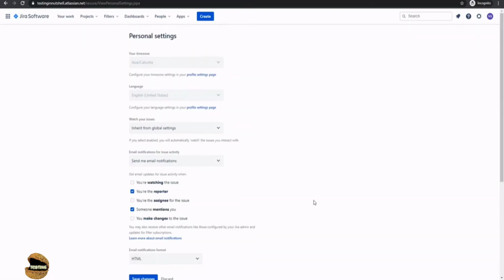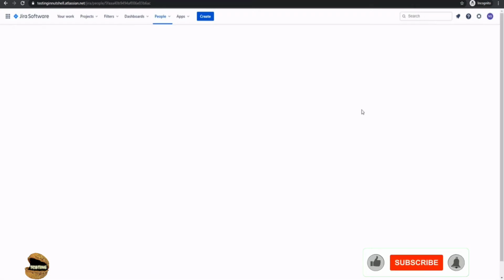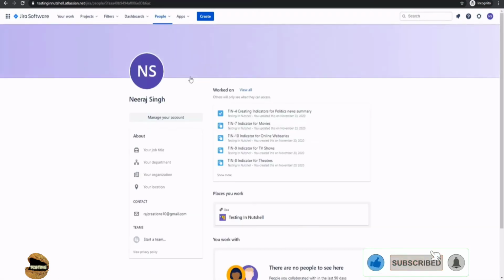Now that's about the personal settings. At any point of time, to switch from the personal settings to the profile preferences, you can always click on the profile options. Now this is your profile settings option, where you can set up your profile and add more value to the portfolio which you have created as a part of your JIRA account.